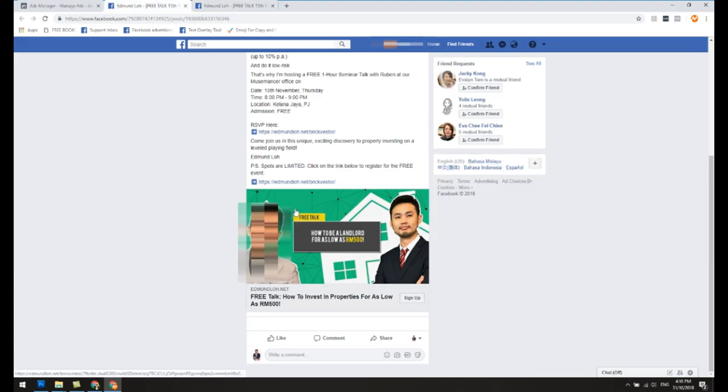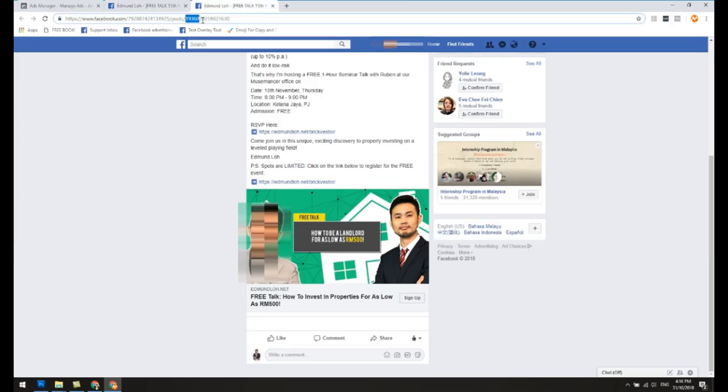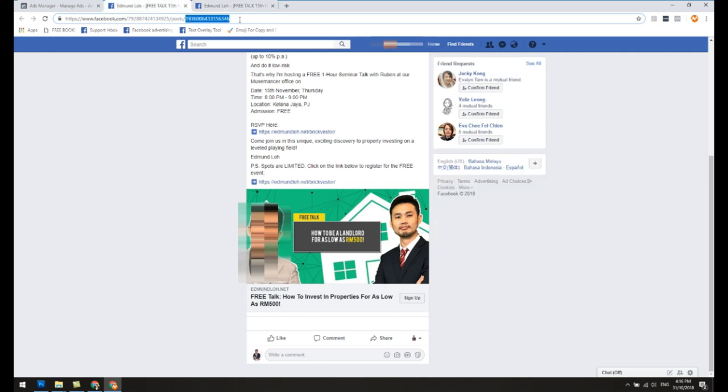But here's the problem. If you pay attention to this browser at the top, look at this post number. 1936006433156346. You can see that this is different. This ends with 1630. This is 6346. You can tell that these are two different posts, even though they are the same.